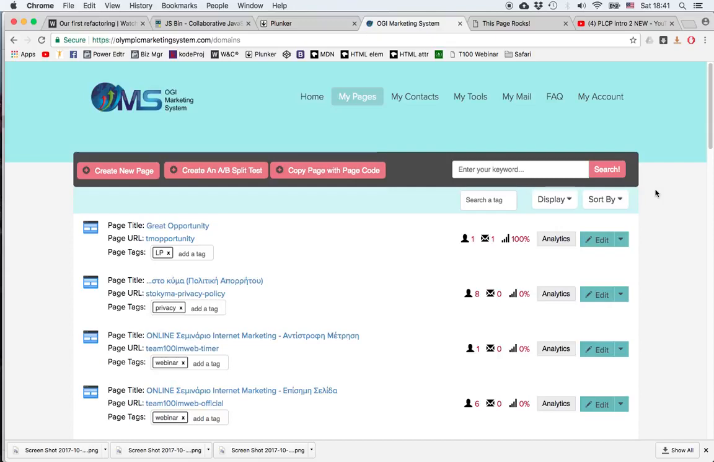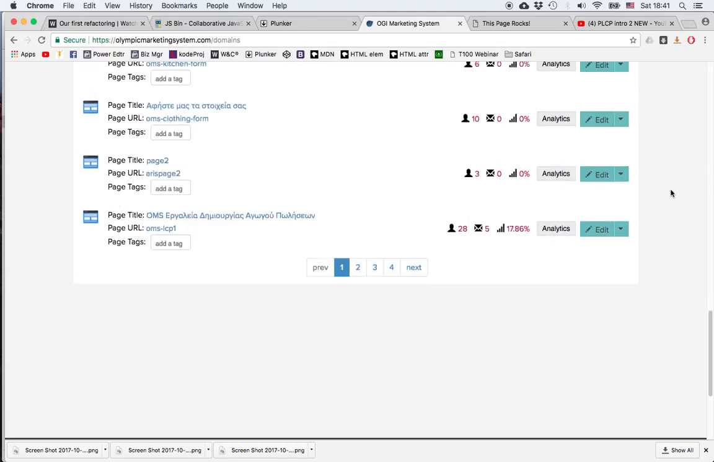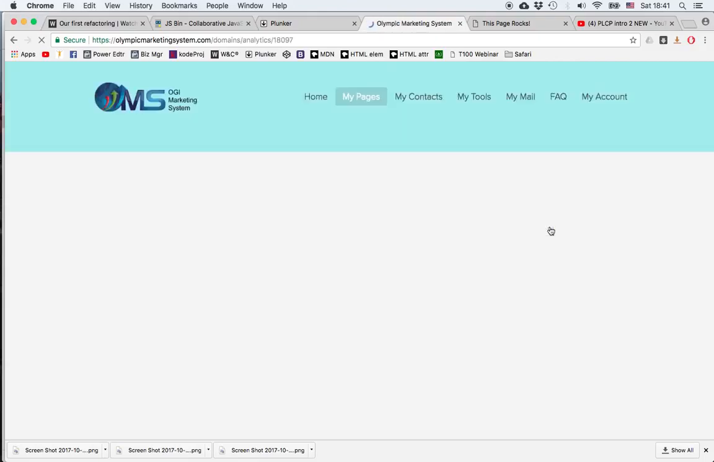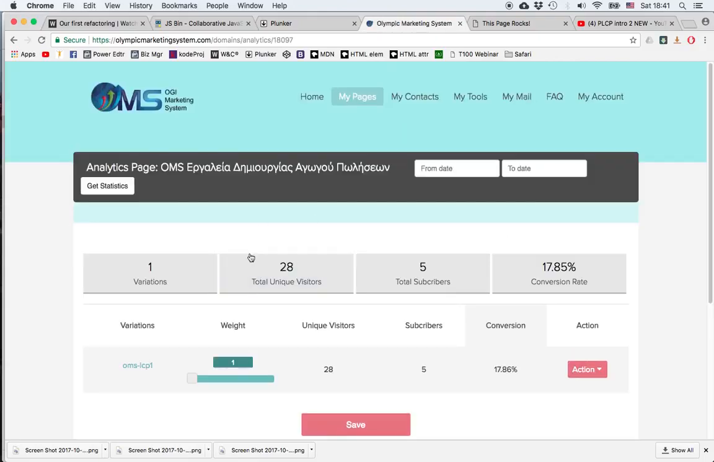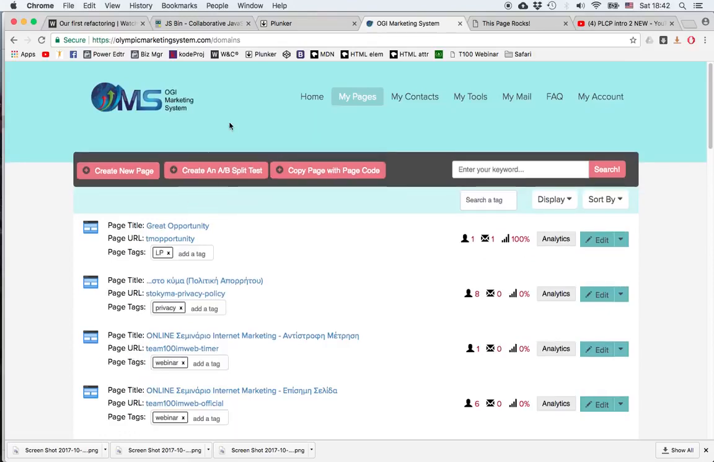Another very useful thing about the pages in OMS is the ability to get statistics on the pages. So for example, if I use this page and click on Analytics, I can see that 28 people visited my page. Out of them, 5 opted in, which means that the conversion rate is 17.85. And if I hit the action button, I can make small variations to the page and use different pages, but this will be the subject of a separate video because this has to do with the A/B split test, which is why I didn't say anything about this button.